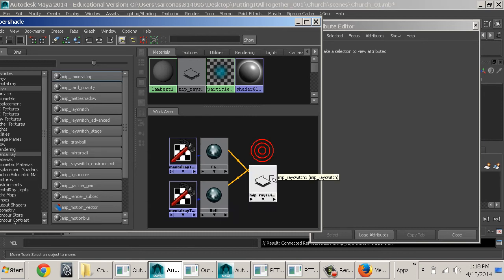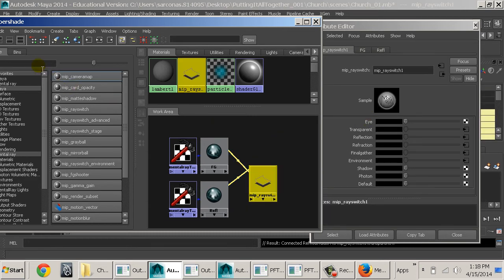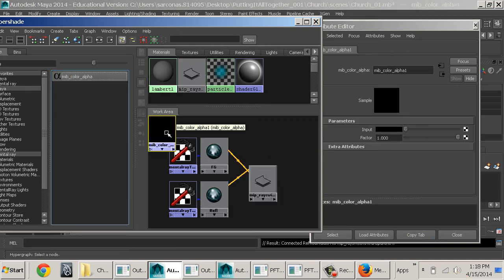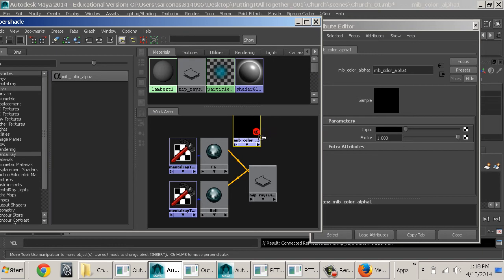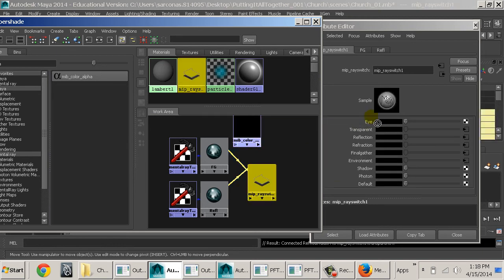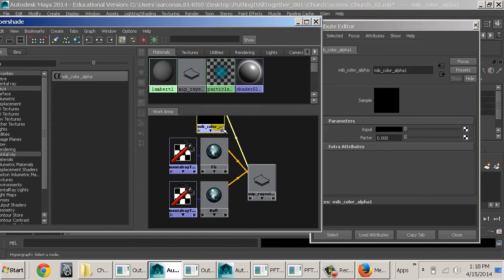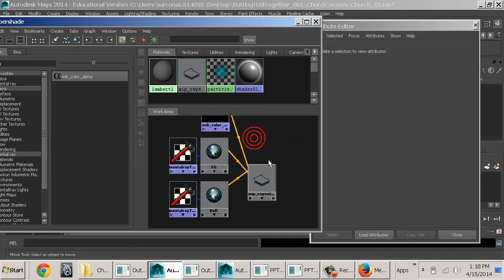Now we'll have this other one that's I. We're going to load in this MIB color alpha. Okay, so I added a MIB color alpha, so we're just going to middle drag that onto I. And this is just going to take care of the alpha channel. Okay, so just take this factor down to 0, and there we go. All right.